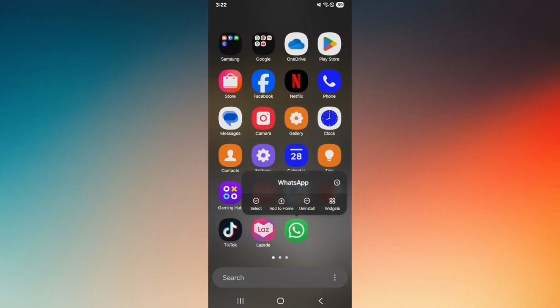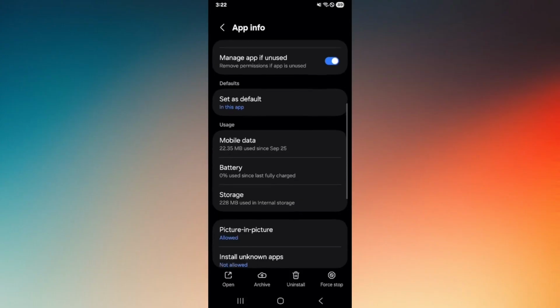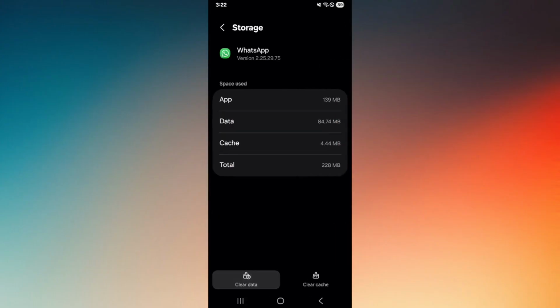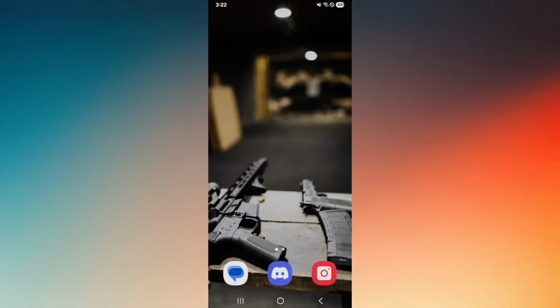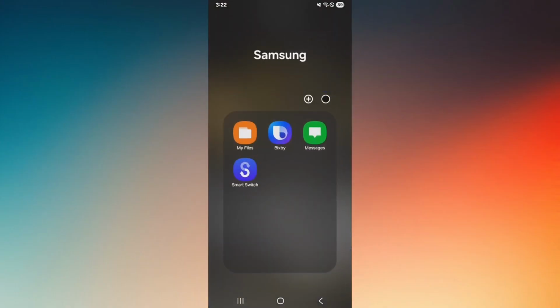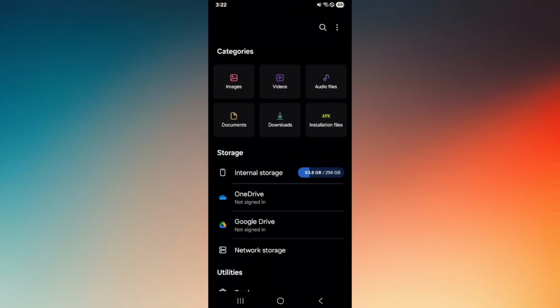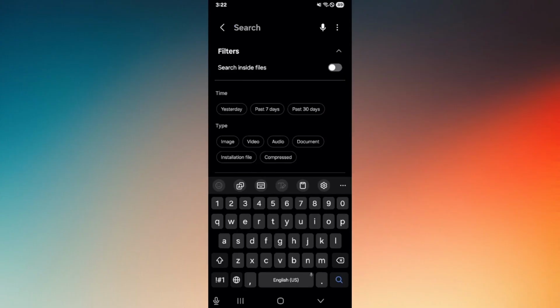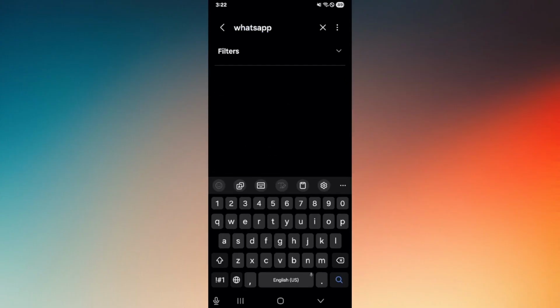Just simply tap and hold on your WhatsApp application icon, then head into the information and then storage. So let's clear data and then let's clear cache. Now, say for example, you already deleted those. All you can do to recover it is just by simply pulling up your file manager, or My Files if you're using a Samsung device. And from here, just go to the search box and immediately type WhatsApp.